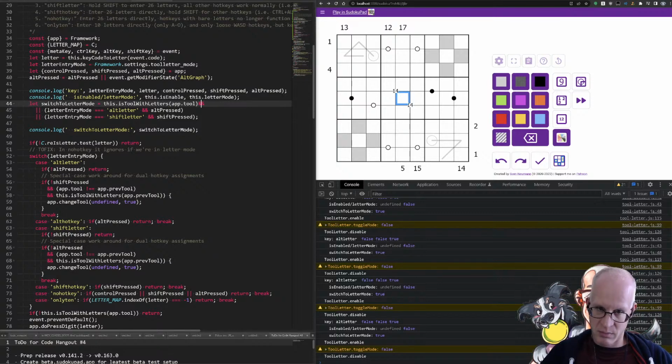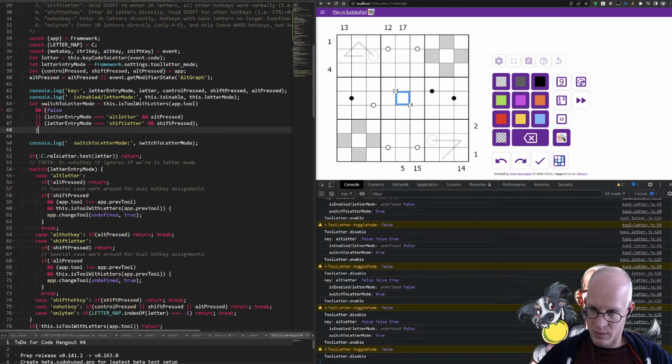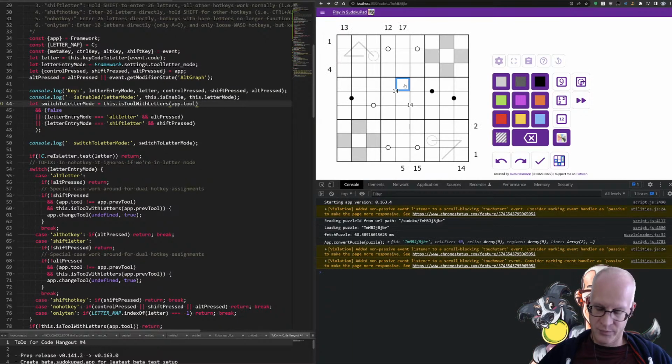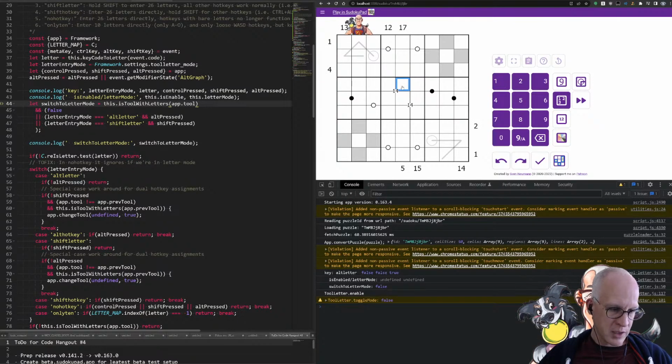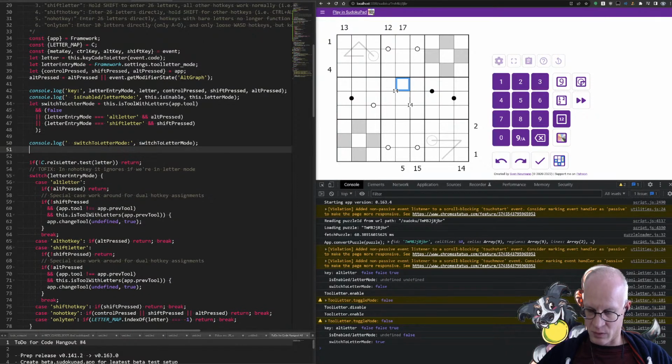And these or these or these. And false for this or this or this. Right. So now in color, is tool with letters, switch to letter mode is false. But if I'm here, switch to letter mode is true. So let's see what that would look like.